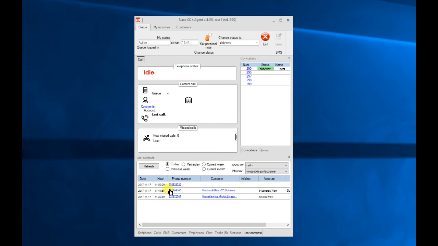When can the number disappear from this list? There are two options. First, the client will call again and this time the call will be answered. And the second possibility is that we call back to this client and we talk with them. So it's very easy to get the whole list of contacts that we have to contact because we lost the contact from the client.